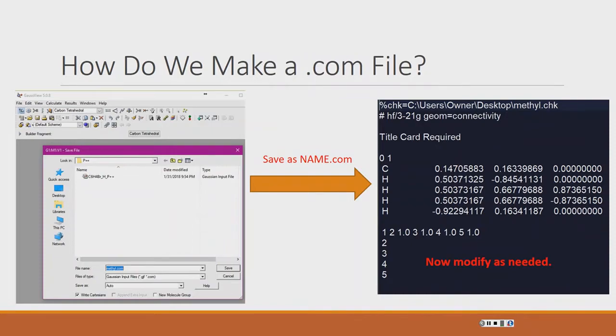So now, how do you make that? This was covered, so I'll probably gloss over this really quickly. In GaussView, you can just save it as a .com, which is standard.